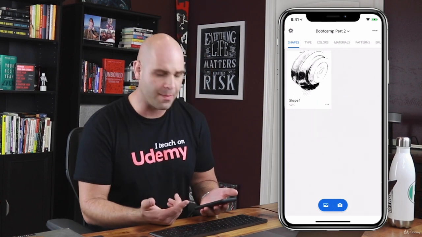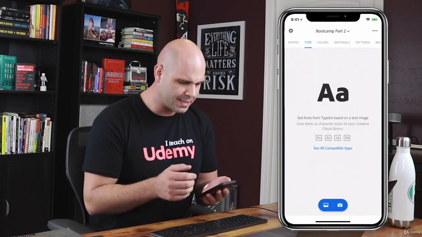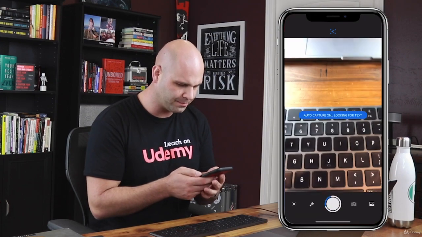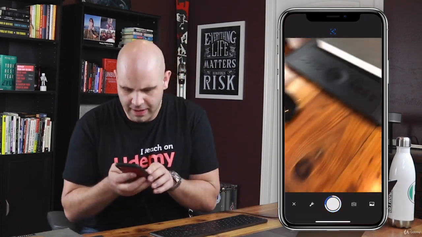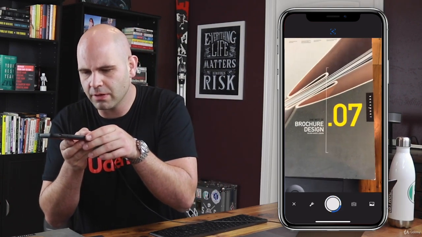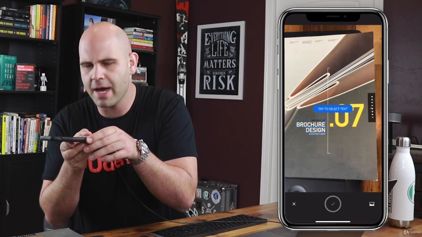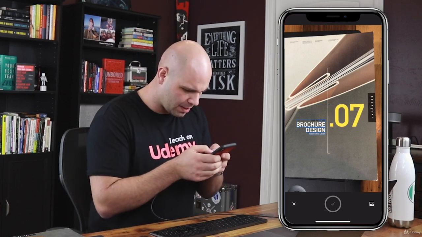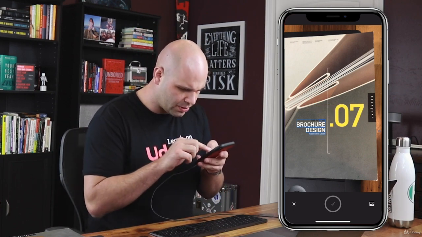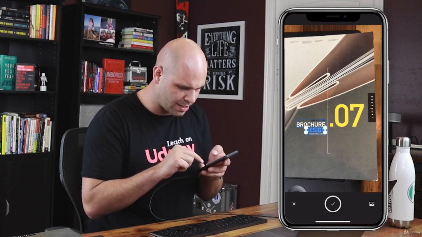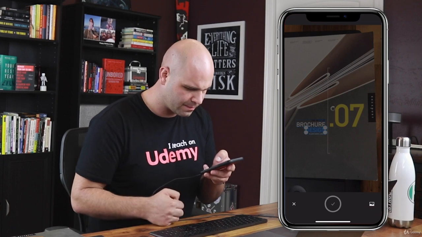All right, so I've got a new shape I can work with. I'm gonna jump in here to type, and right now I don't have any fonts, so what I'm gonna do is turn on my camera. So it sees my desk here, and I've got this brochure book on my desk. I'm just gonna hold it over here, and it's gonna automatically find the fonts. So it's found the fonts that I have available to work with, and I can zoom in here, or I can choose which one I wanna work with. So I'm gonna click on the word design and hit the little check box.